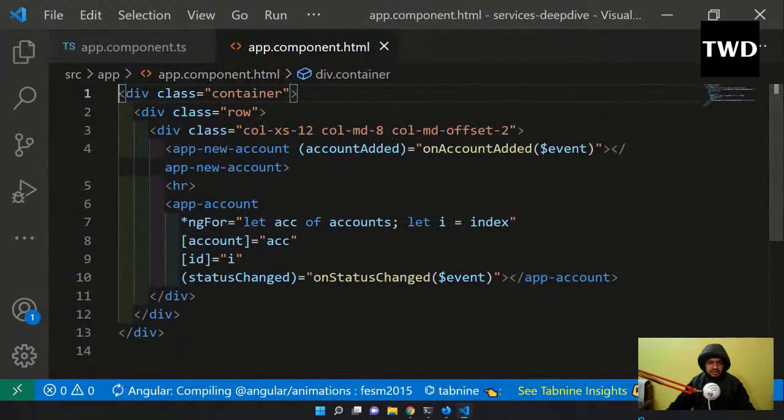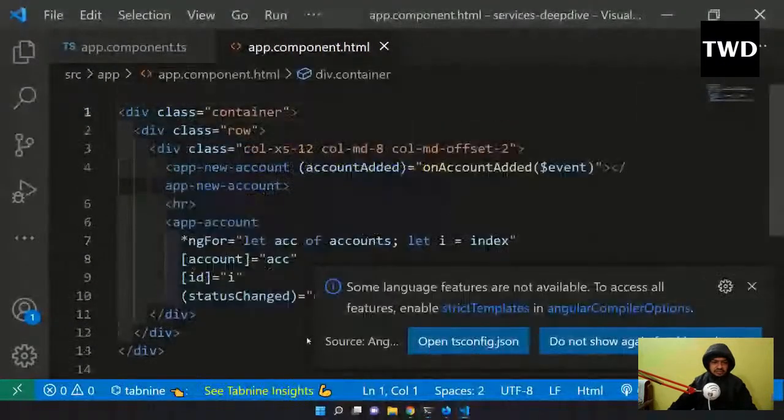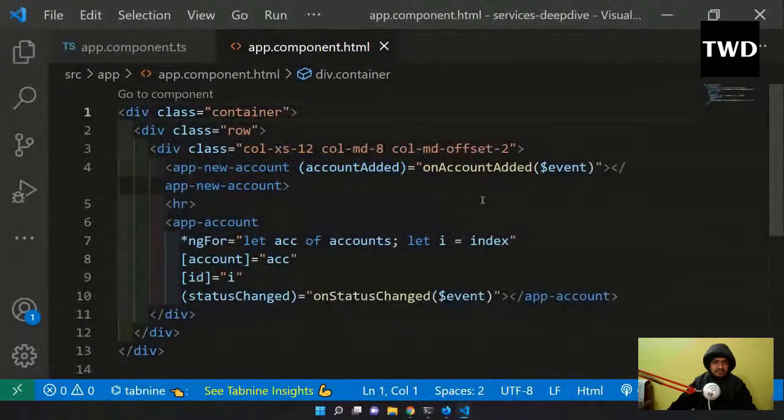Okay, so like this, on account added. So let me first see, did I start it? Okay, nowadays Google asks this thing, analytics and all. I forgot to do that. Okay, so we're just going to loop through this, and we're going to show it, and let us first let it get started, then I will show this app, new account is also there.